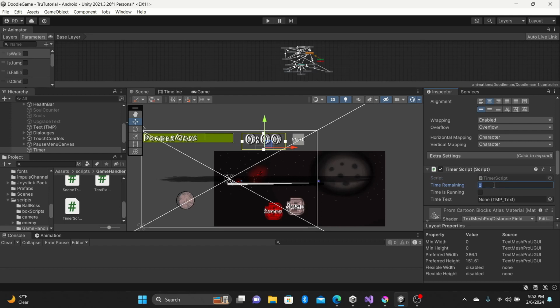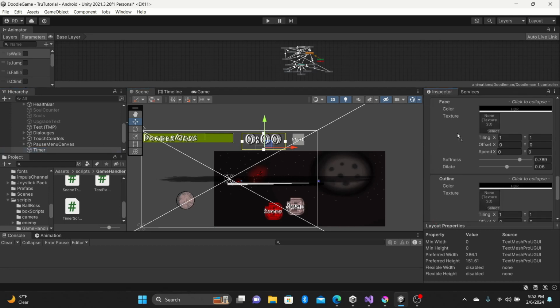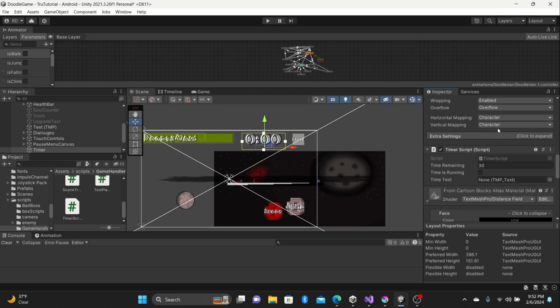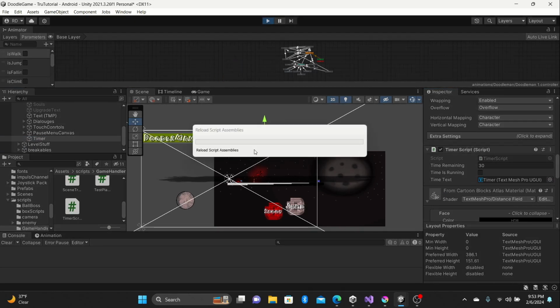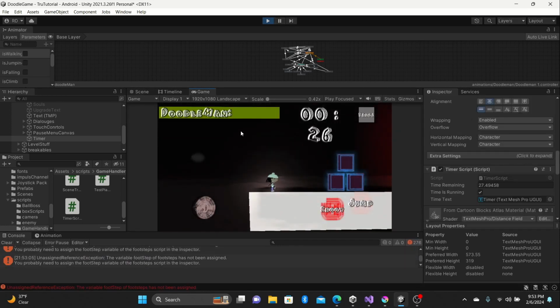So for time remaining, for this example, I'm just gonna put 30. 30 should be good. And then we have to drag in our text mesh object, which is called timer earlier. And if I can drag it in, here we go. Now we can just hit play and test it out, and it should work fine.